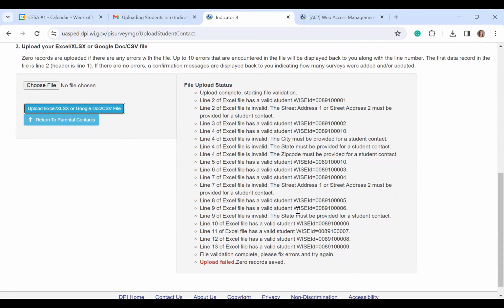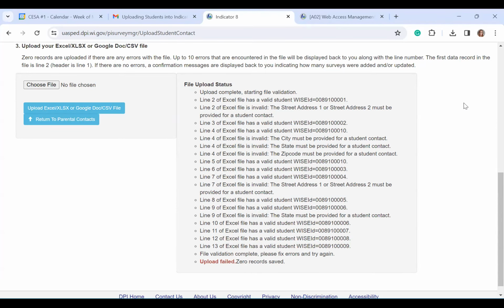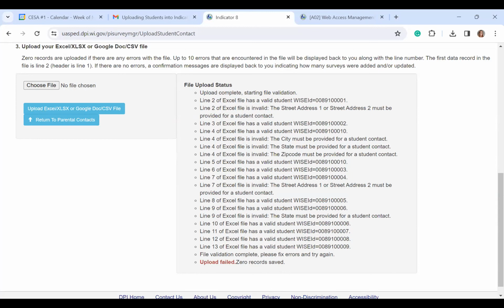Line 8 is good. 9 has an invalid item. The state must be provided. 10, 11, 12, 13 are all good. But notice I have far too many errors, and so the upload failed. So what we need to do is go back to our Excel spreadsheet, and we need to fix the errors in our Excel spreadsheet.